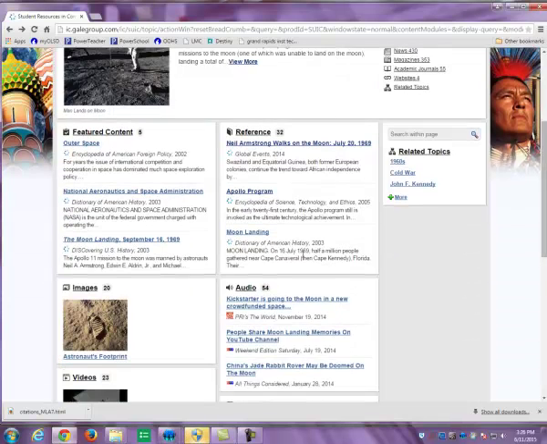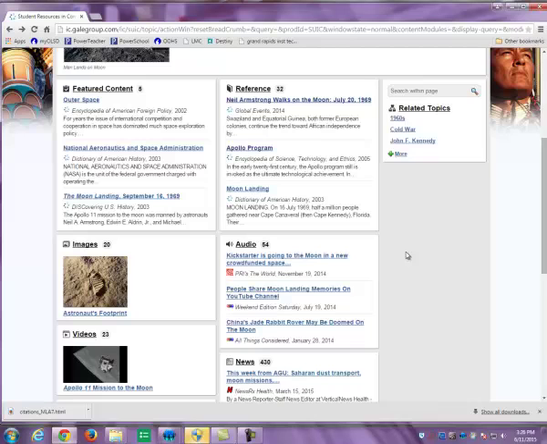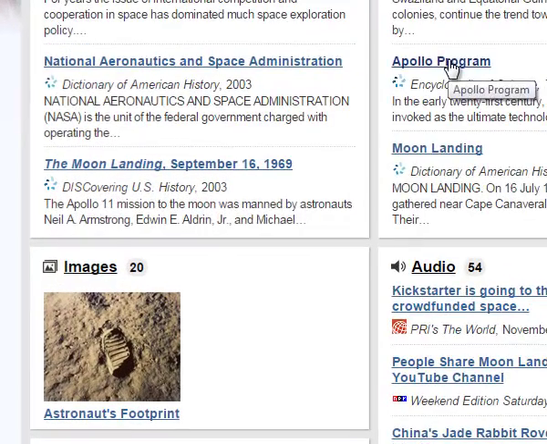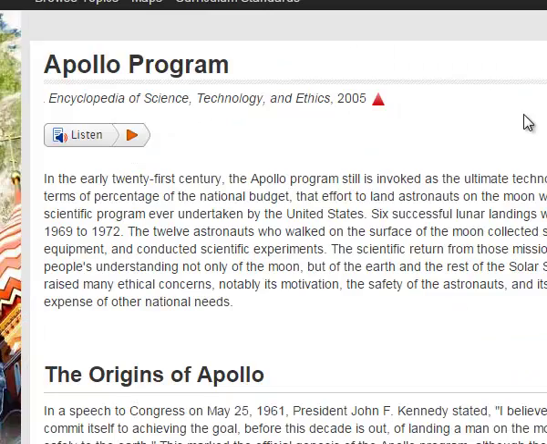You can also scroll down and you'll see those same source types listed separately in these various boxes. And it'll show you a couple example sources for each source type. You may click on any of the example sources that you see on this page, or you can click on one of the source types. I'm going to go ahead and select Apollo Program so that you can see what an article looks like in the database.